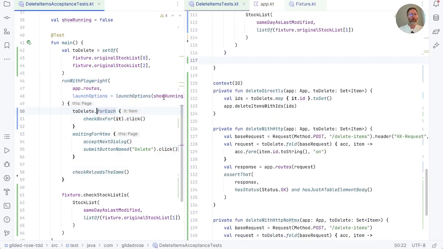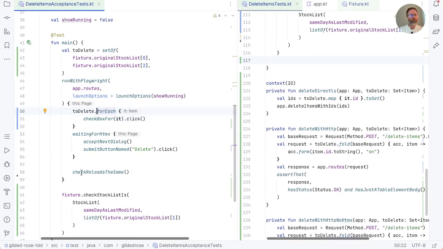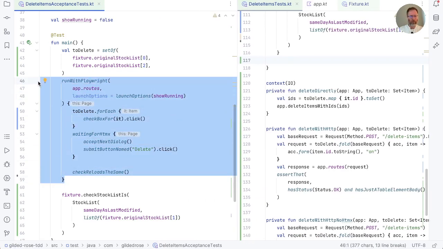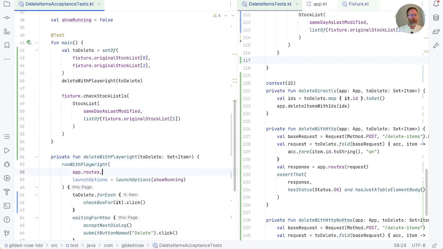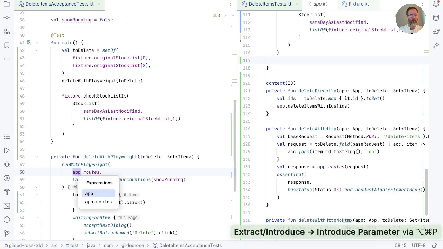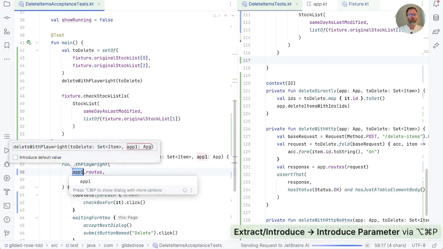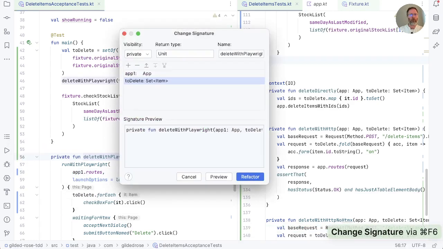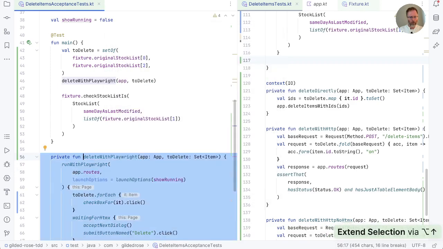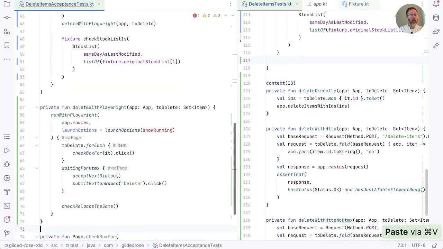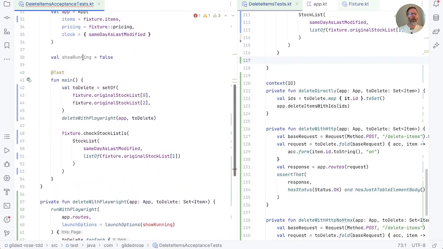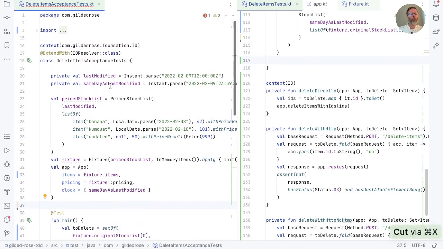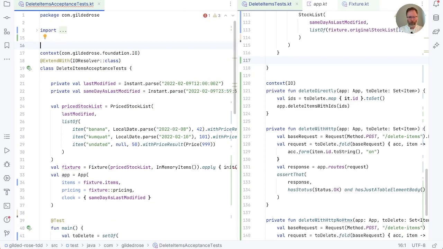And now we're going to do the same on the left-hand side. So we're going to take this, make a method out of it. This is delete with Playwright. This is my app. And I am going to do that, and cut this out of the test. And now show running, that's a bit of a problem. I think we'll just pull that out into the top level of this whole file in order to get things compiling.